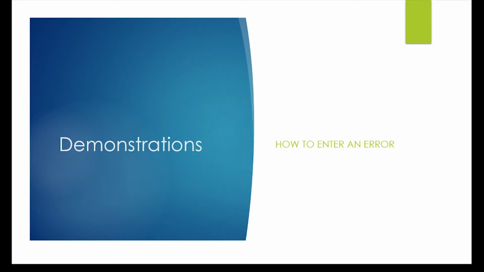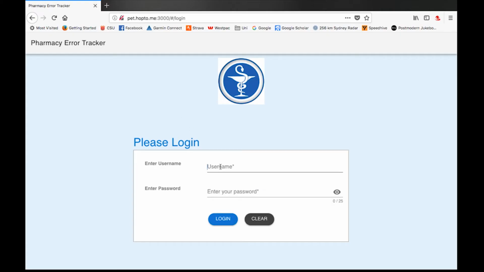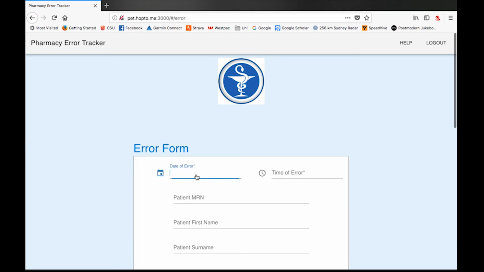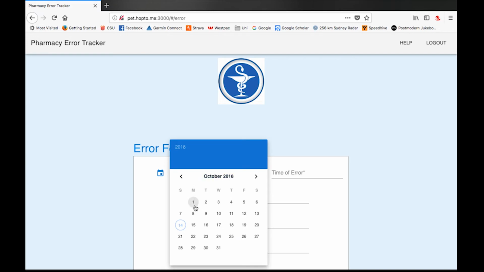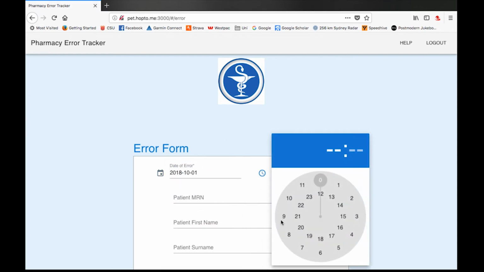Now let's look at some demonstrations of the project. First, we'll see how to enter an error as a standard user. We start by logging in with the username lab. Lab is an account that has been registered as a standard user. Upon logging in, we see the standard error form. We start by adding the date and the time the error was noticed.